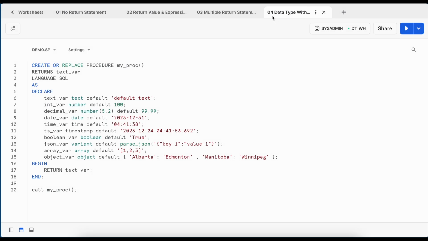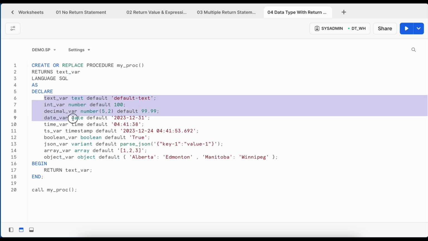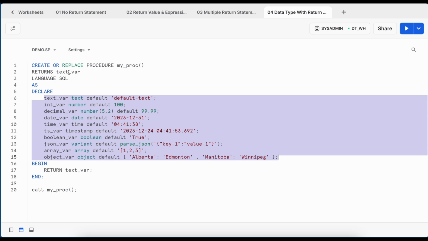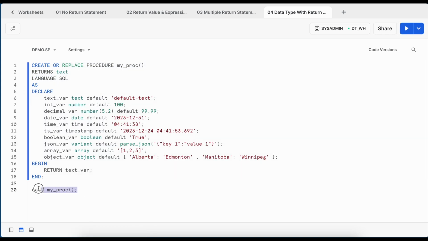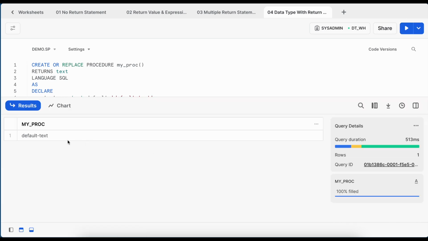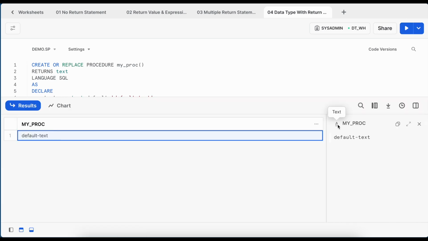Now this is my fourth worksheet called data type with return statement, and we are trying to understand the implicit casting when my return specification mismatches with my return type. So this is a stored proc where I have different kinds of variables available with different data types, and first I am returning a value which is as per this specification. Let me create this. Now let me call this proc. This is expected, this is text type.